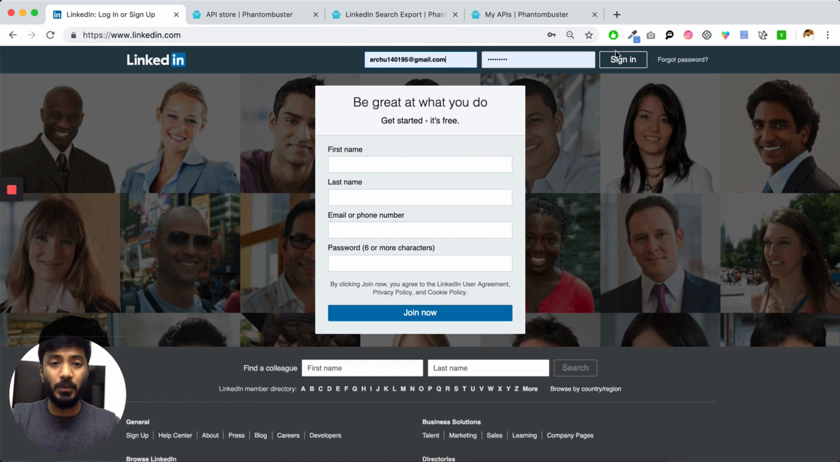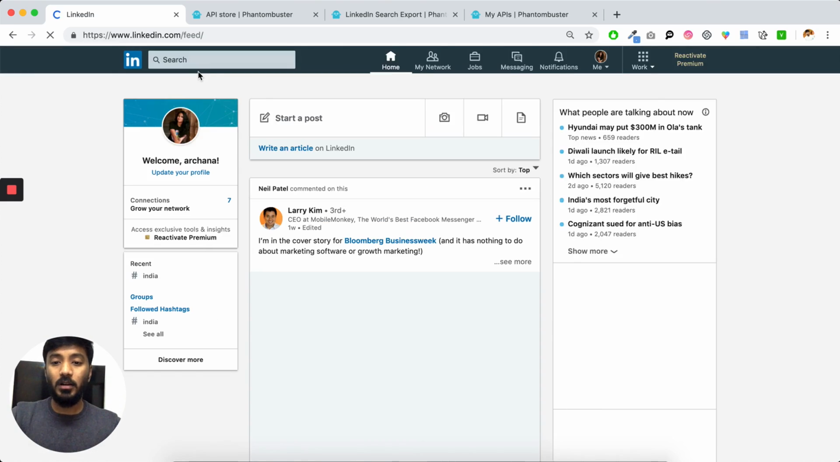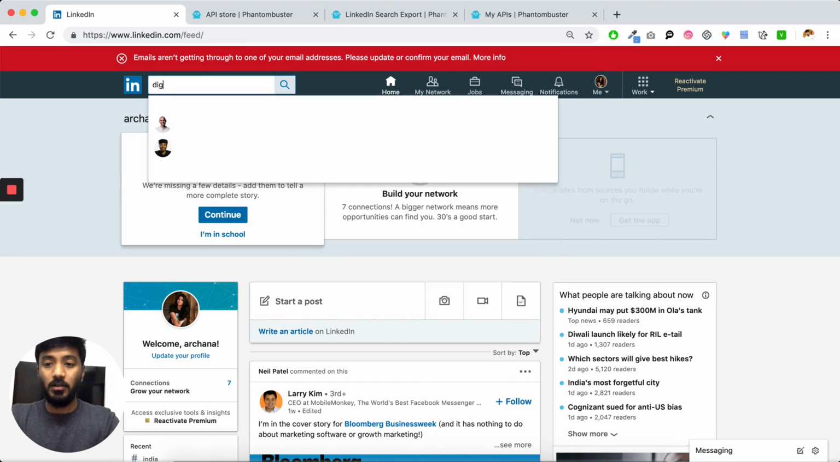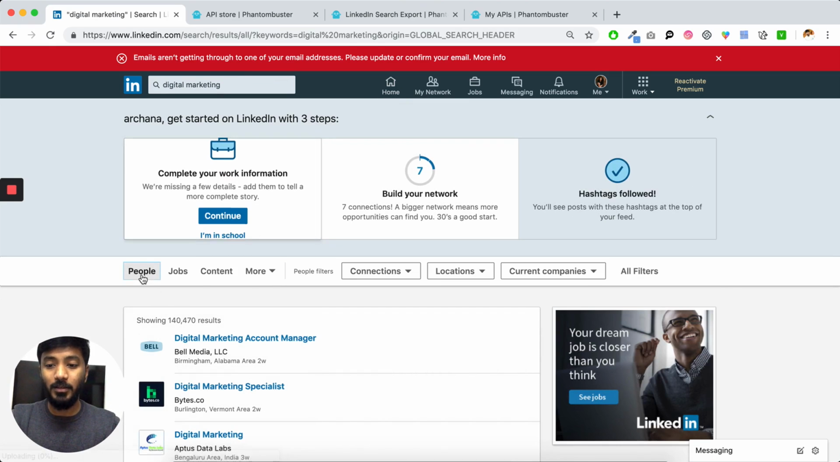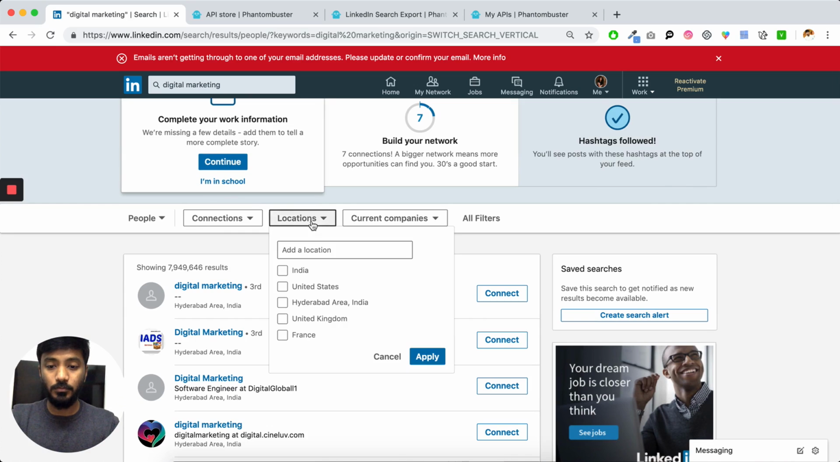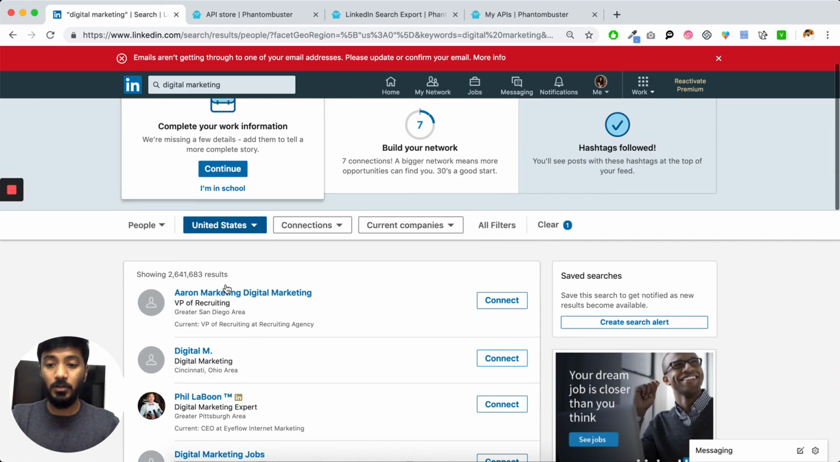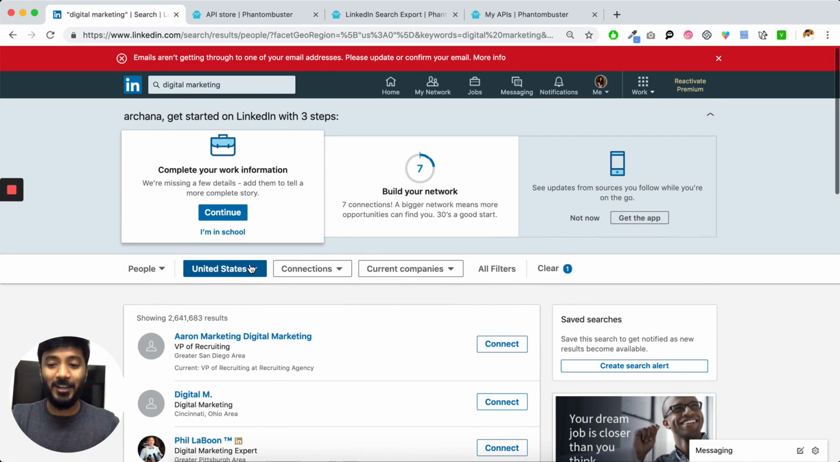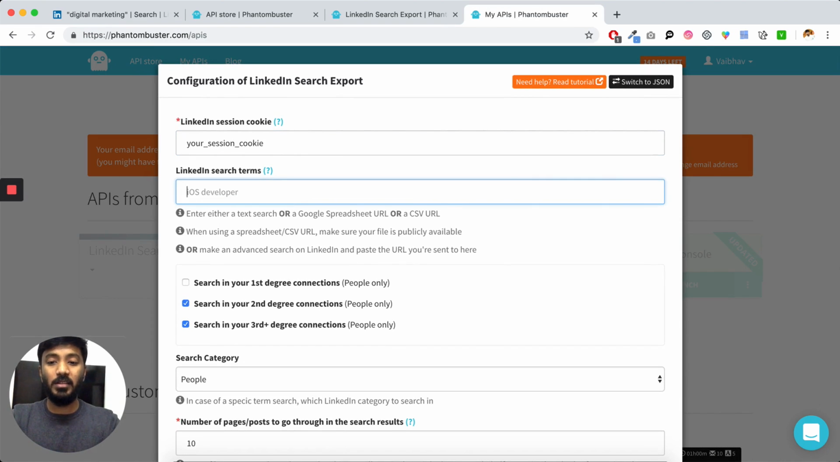Okay, let's look for a simpler search query so that it just works. Let's look for something like digital marketing. All the digital marketers, right? People, there you go. Locations, United States. Let's see if we find something. All right, we found around... That's a lot of profiles. That's a lot of them. But anyways, just for an example, right? Boom, let's replace the search term with this.